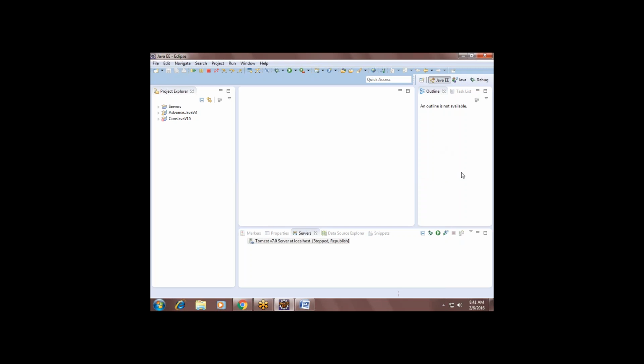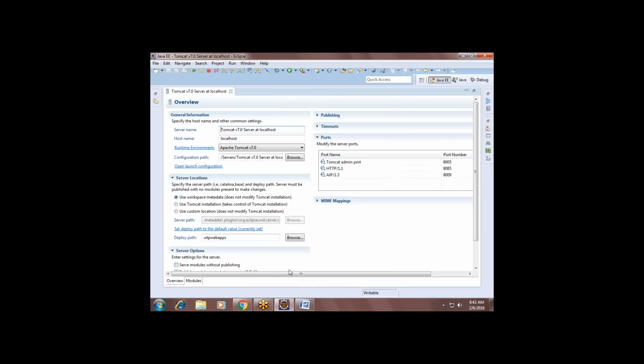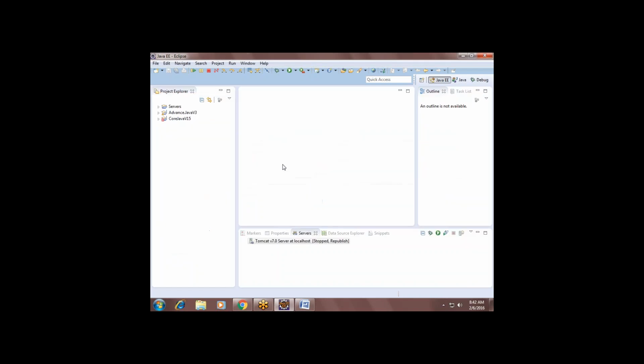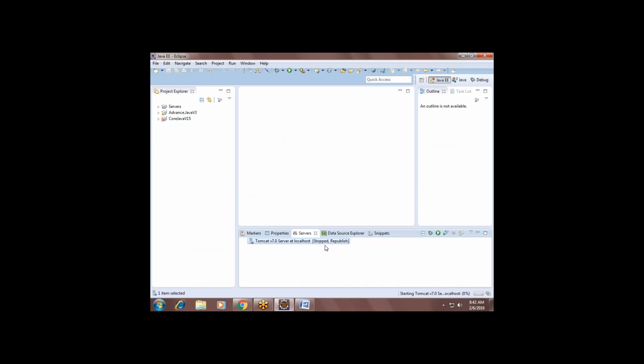Did you find out what I told, how to configure? If you want to check, double click and go. Make sure that the port number should not be 8085. You change it to 8080, or change it to 8085 or 8081. Save it. Then if you right click and run the server, it will start. If there is any error, you have to rectify it. That I will tell you how to.